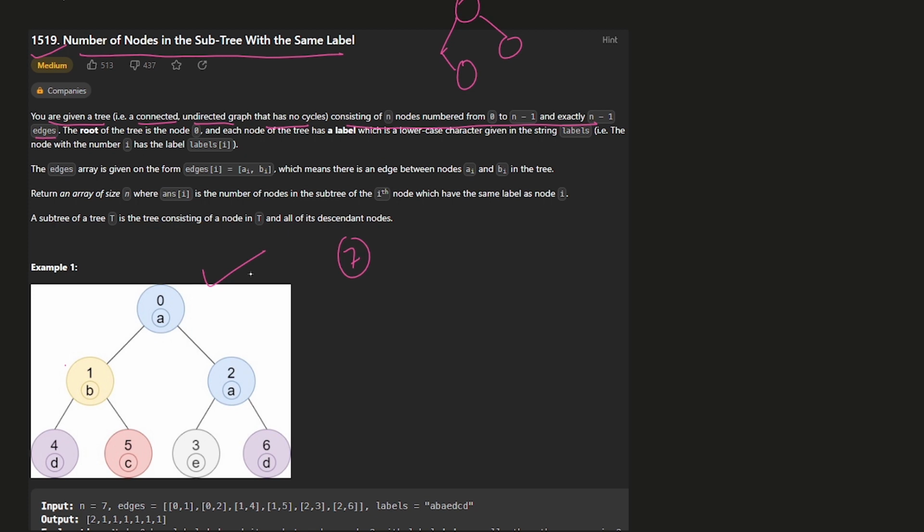After that we are given a label string. In the example you can see we are given the string A, B, A, E, D, C, D. So this string is nothing but the label of every node. Here at index 0 we have A, so node 0 has the label A. At index 1 we have B, so node 1 will have the label B. I hope this much is clear to you.